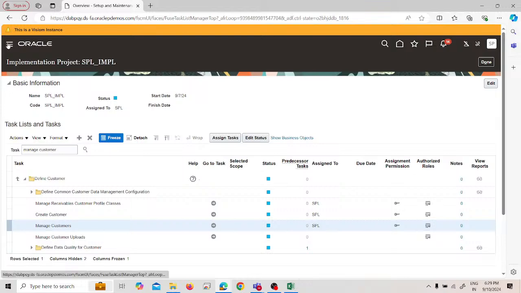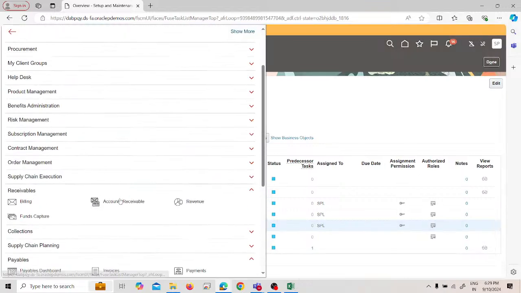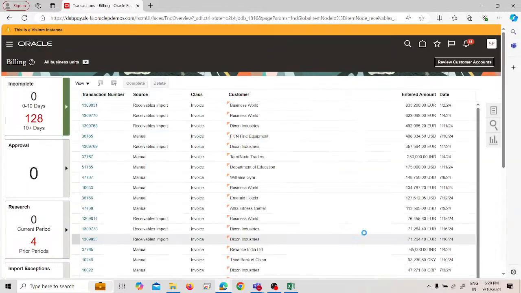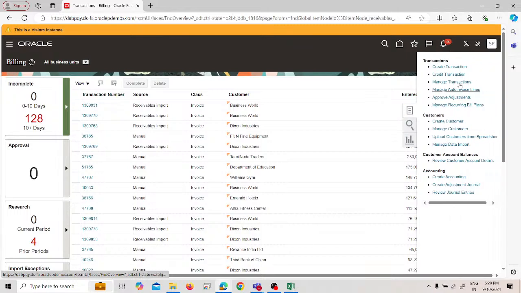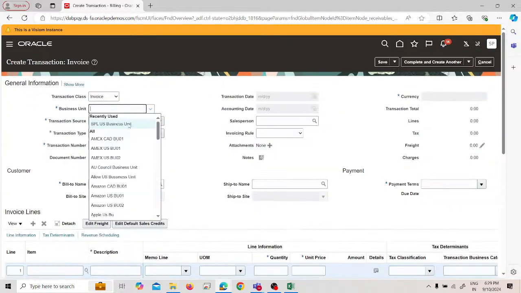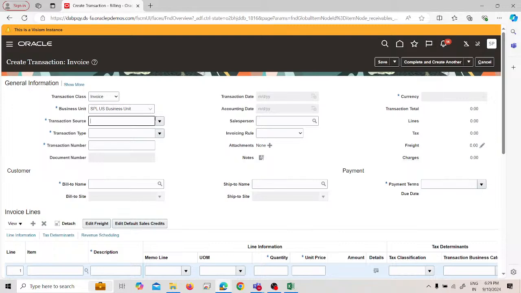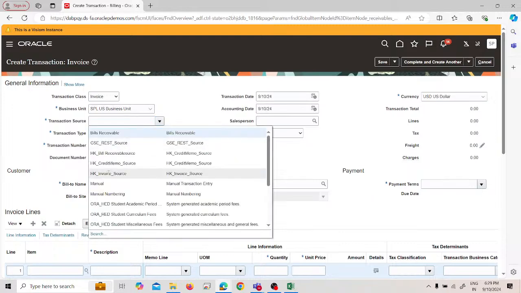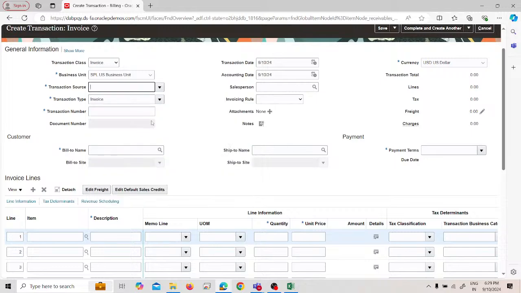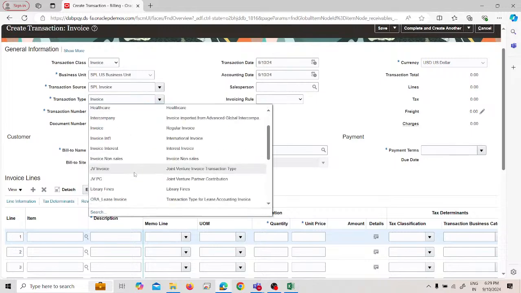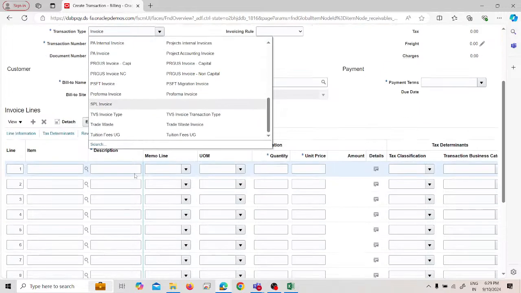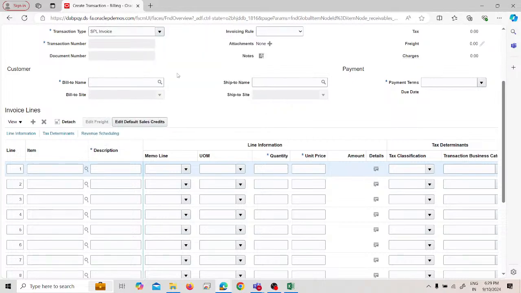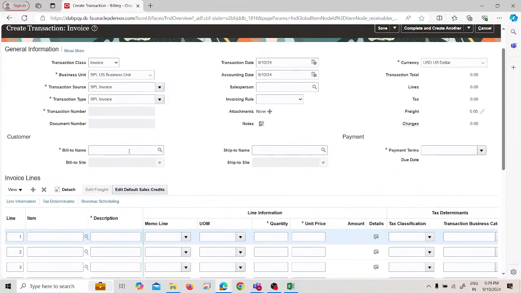Now we will create a transaction. First we will create a transaction for the main customer. We'll go and create a transaction. Business unit, transaction source will be the SPL invoice. The transaction type we are also going to select SPL invoice. The SPL customer, we will select this.